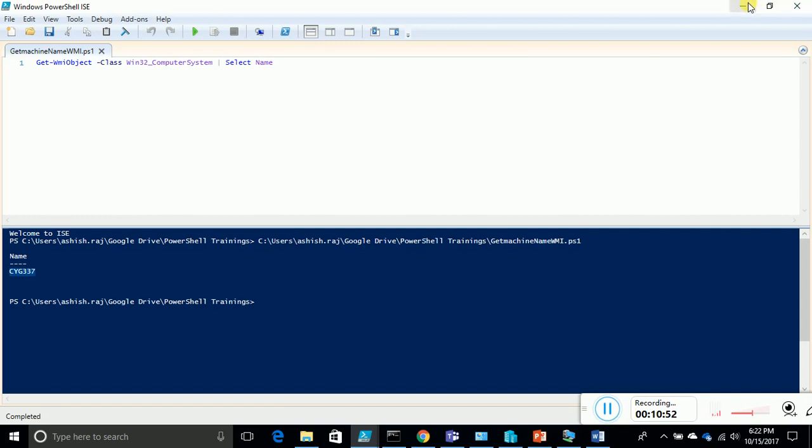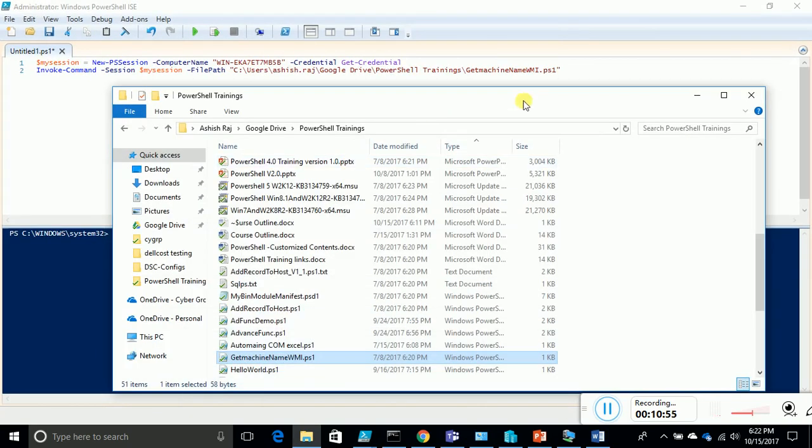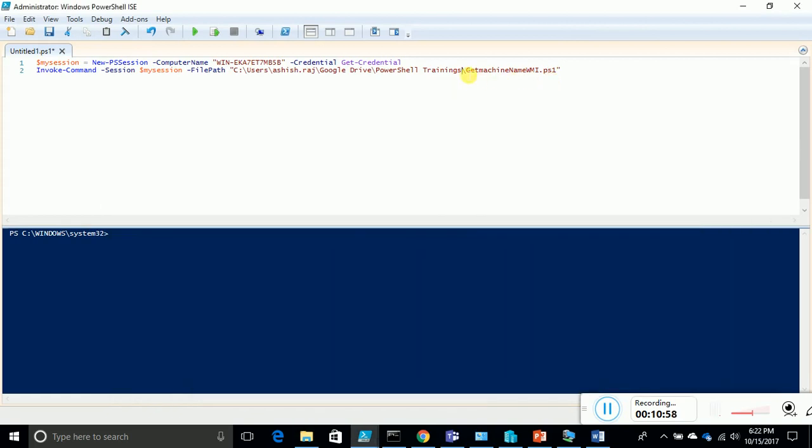But suppose you want to get this information from a remote computer. You can make this script as complex as you want, with multiple WMI classes, and select multiple things depending upon your need, like the network card or disks attached. But the primary goal here is that I have a script which I want to run against a remote computer. So I can use Invoke-Command, provide that session variable, and ask the file to be run on that computer. Let's try to run it and see the output.